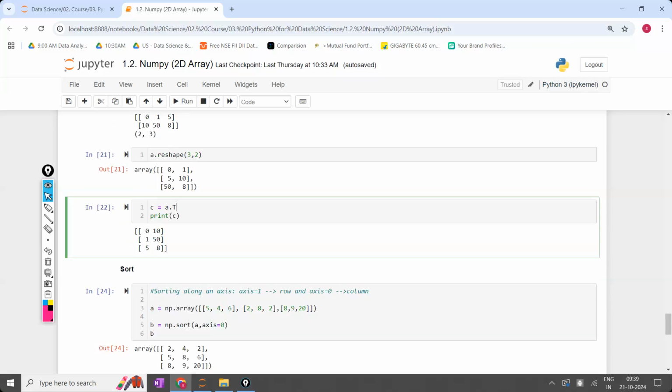A dot T means transpose. Transpose means rows to columns, columns to row. Take any 2D array of your choice. Any 2D array. Tell some numbers. First row. Take some numbers.